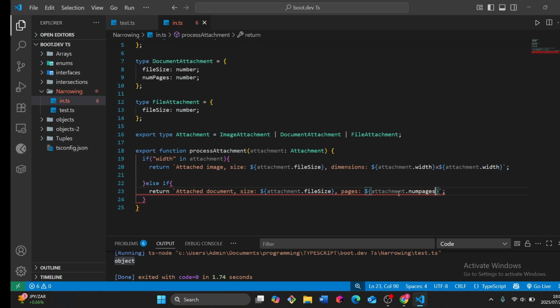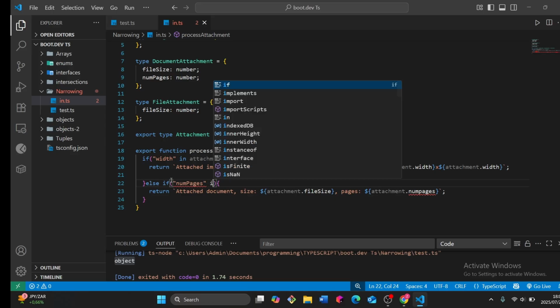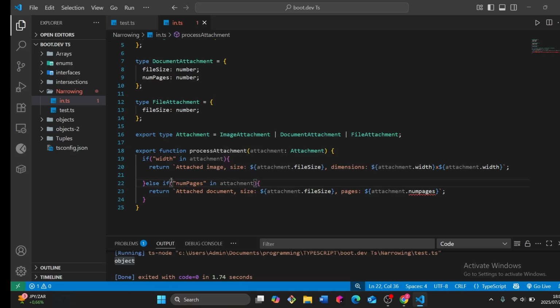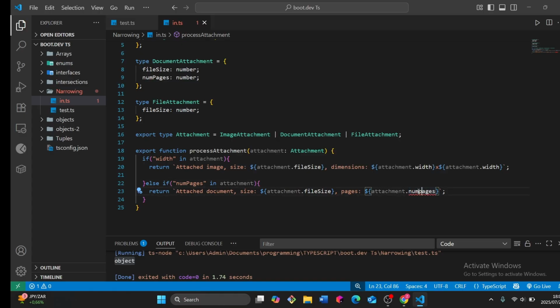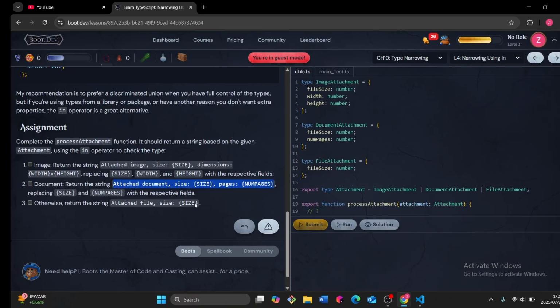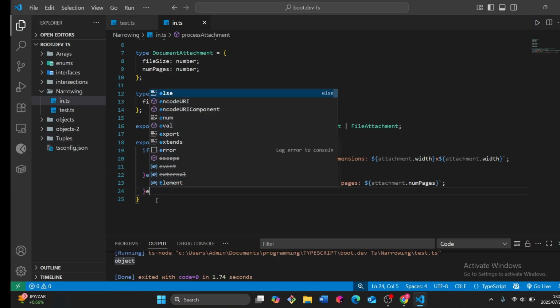The LSP is not working because we haven't narrowed, so we'll be looking for num pages in attachment, then here it will require this. Else we were supposed to return some string with just a file size. And then you can just do else.